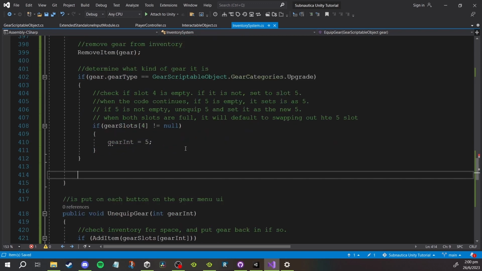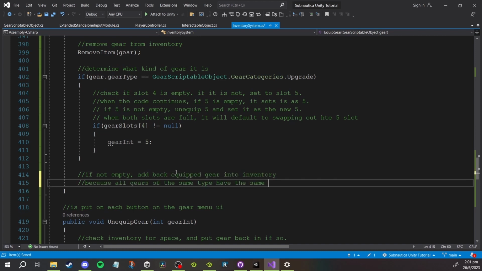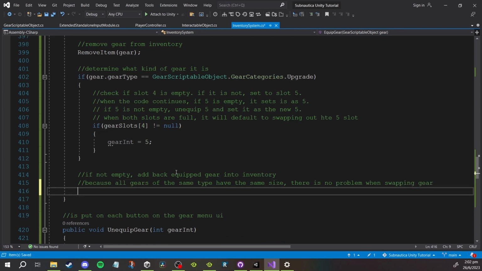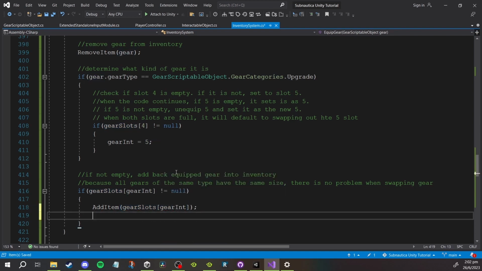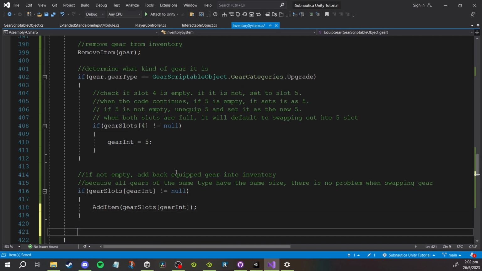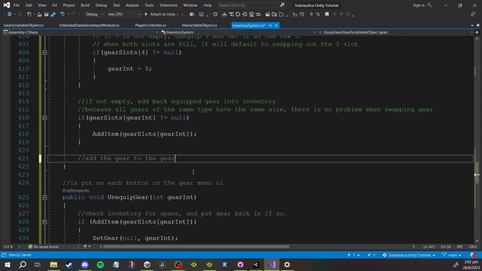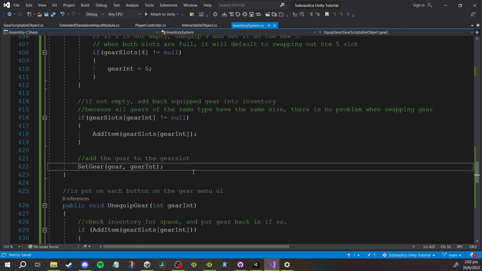So now that we've handled the logic for the upgrades, we can just carry on to the regular logic for all of the items. So here, we'll check if the gear slot is currently empty or not before we add the item. And if it's not empty, we'll add the gear slot item back into the inventory. After that, we'll set the gear to the new gear, and then we'll return false or true.